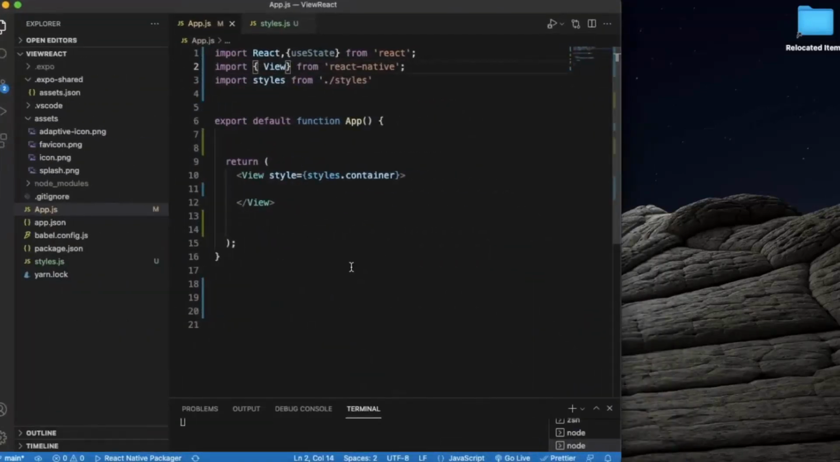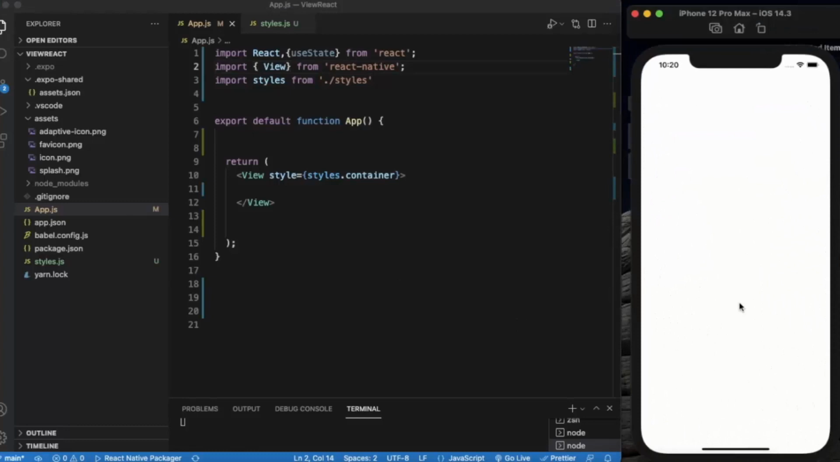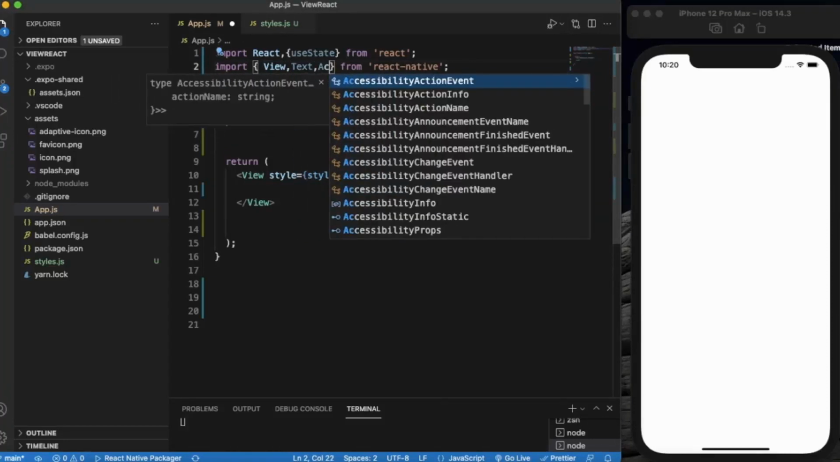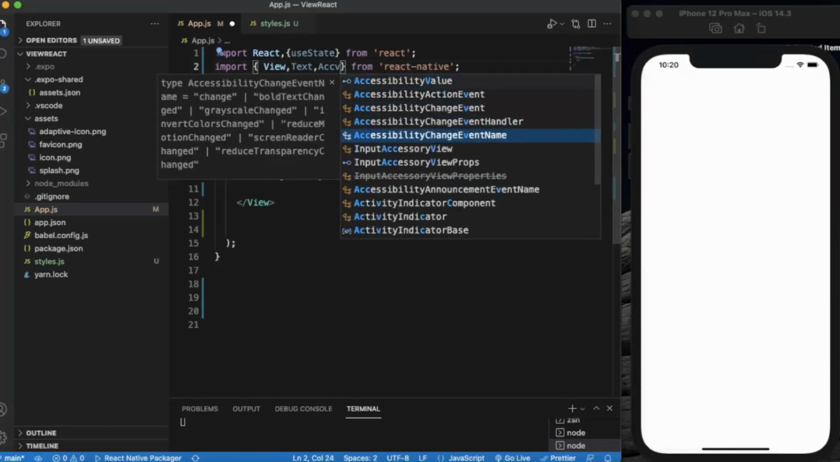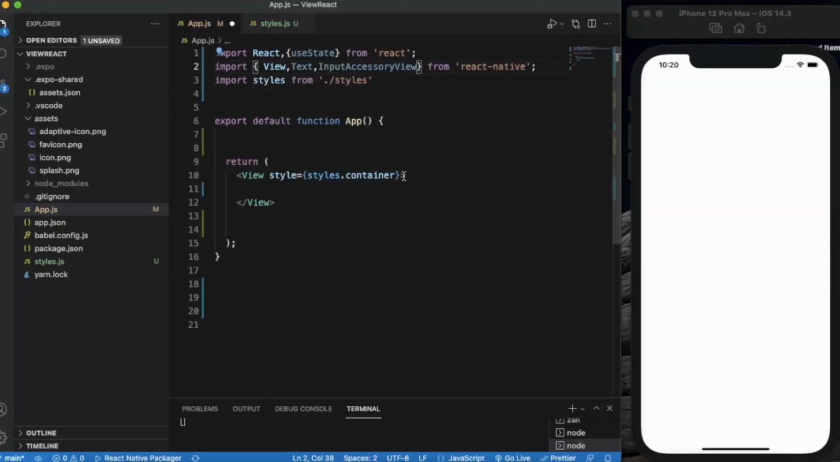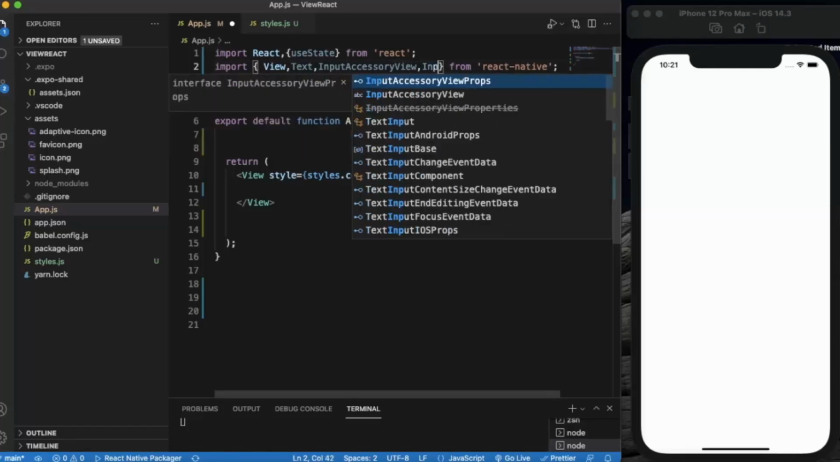So create a React Native project and open it in Visual Studio Code. And I already opened the iOS simulator, and you also need an iOS simulator to test the app. So let me just import the text here, and input accessory view, also input text.